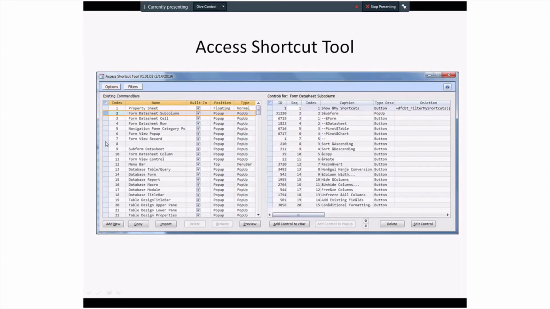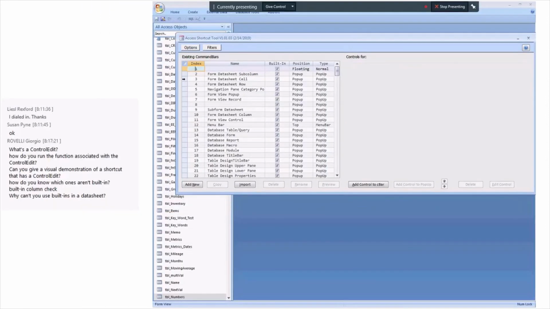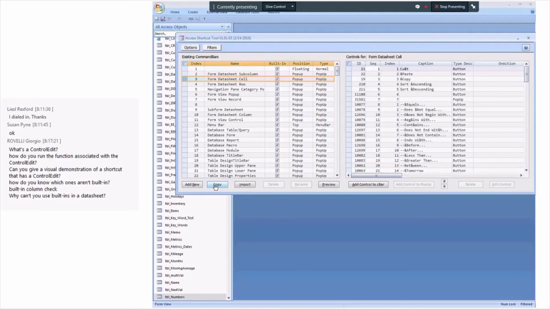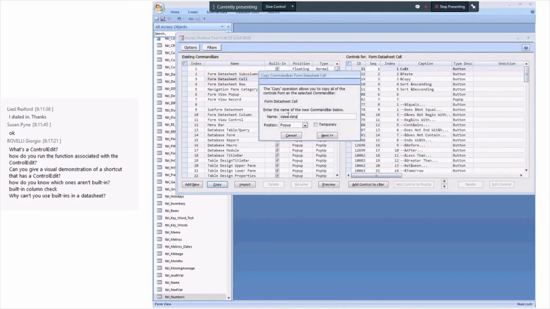You can select the item from the command bar menu and click on the copy button, and it will ask you if you want to rename it, which means it'll bring the command bar and all of its controls over into a new one. So we'll do a copy here real quick, and we'll give it a new name, Dale's datasheet cell. It's going to be a pop-up. I'm going to make it temporary because I don't want to keep it in this database after I close.